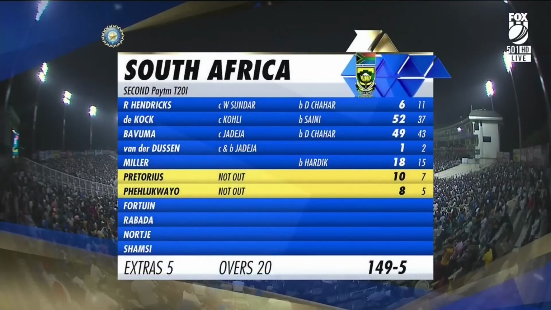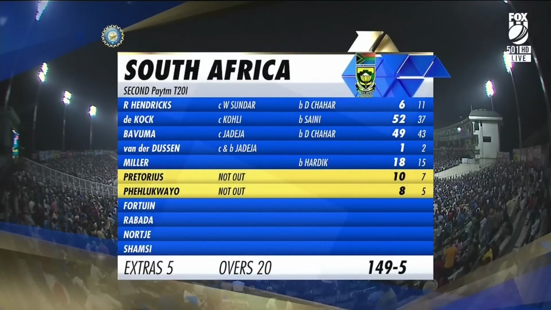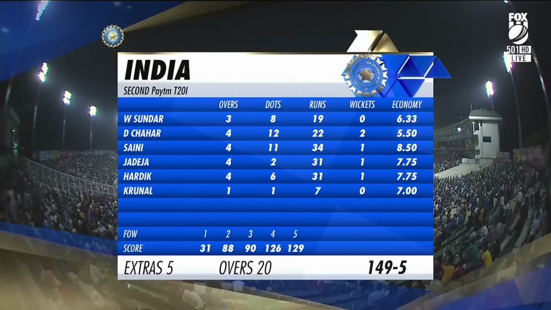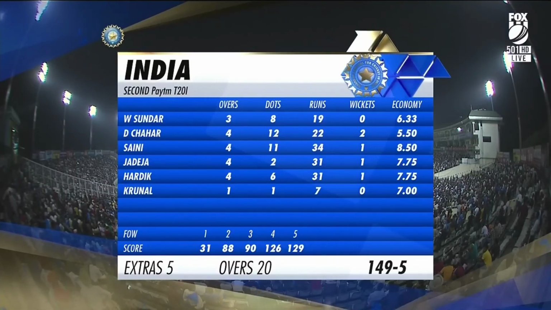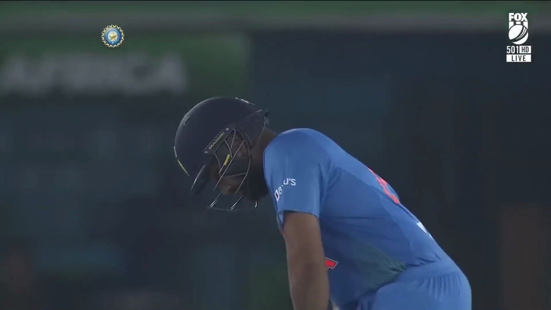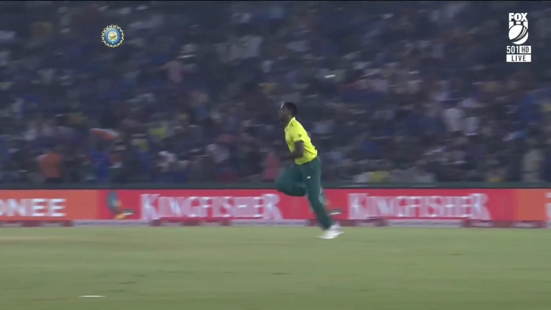A little bit of impetus from Pretorius and Pekla, getting them to that total of 149. Well, the Indian bowling, the star performer there, Deepak Chahar, good in economy, couple of wickets, and wasn't at his best in the World Cup. Kagiso Rabada.